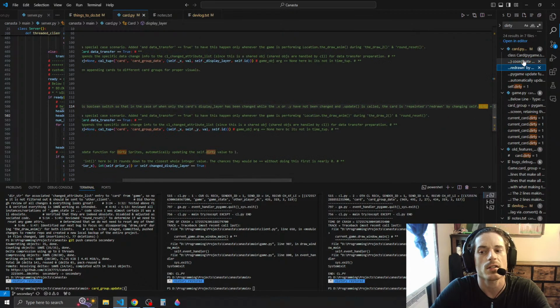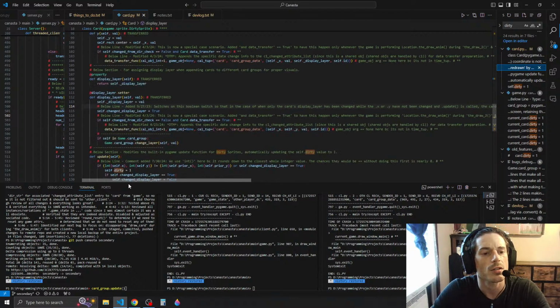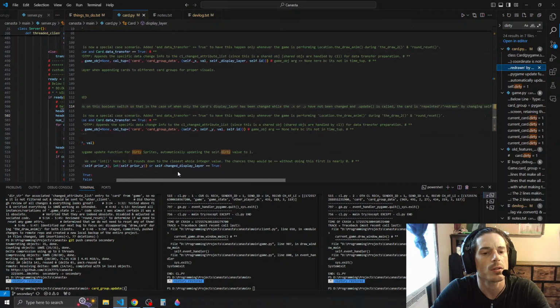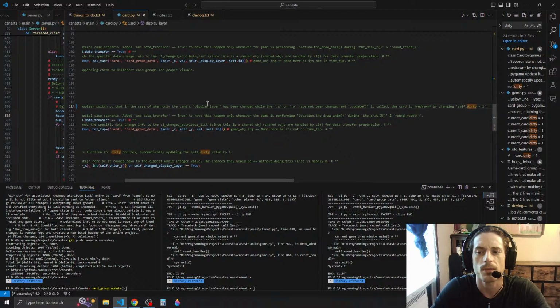So this is on 66. Okay, this is on 114. What's this one? Self display layer is changed to true. Okay. So we have switch zone is Boolean switch zone in the case when only the card's display layer has been changed while the X or Y have not been changed and update is called. The card is repainted. No, you say redrawn by changing self.dirty equal to 1. Cool.